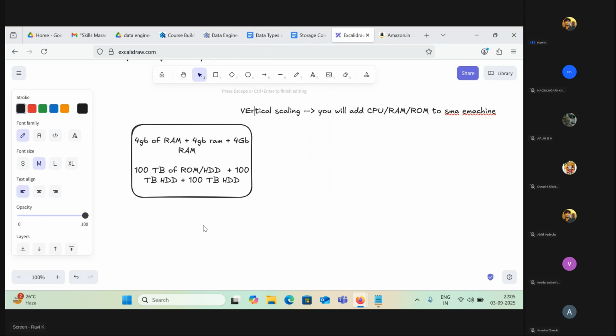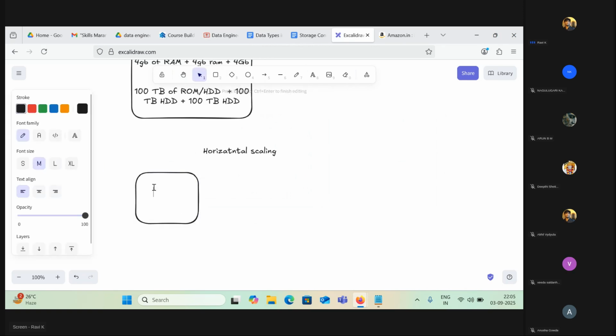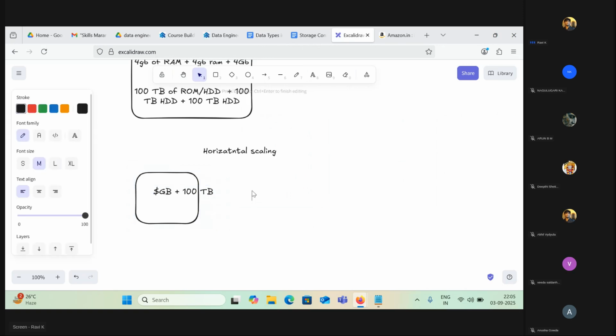Now coming to horizontal scaling. Let's imagine this is my laptop or machine, with 4 GB plus 100 TB. Now if I get some requirement and this gets exhausted, I won't add more CPU and RAM here. I'll just go and add one more machine.